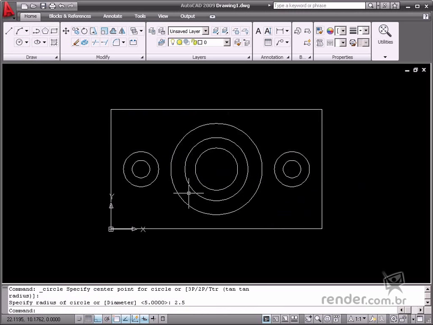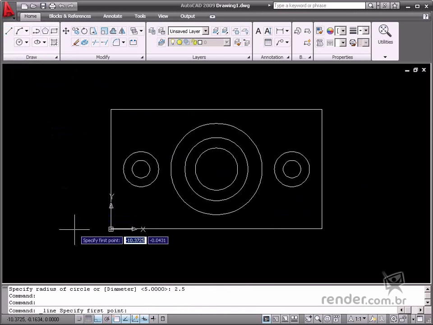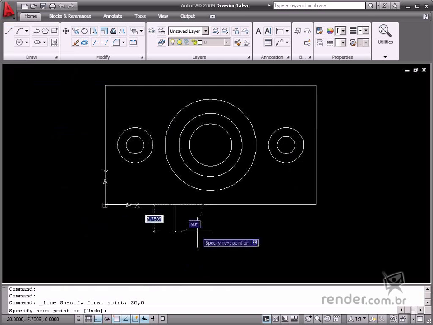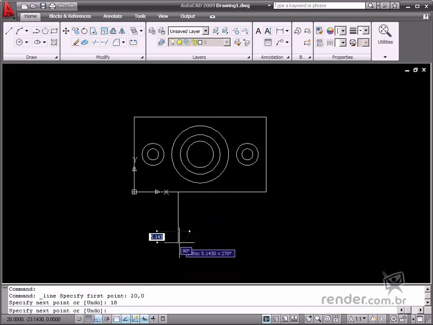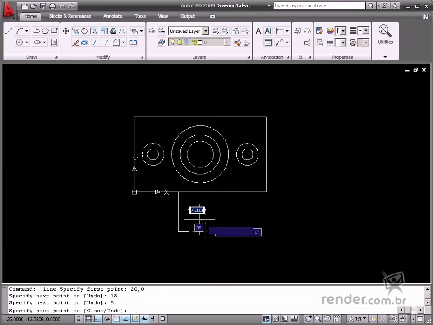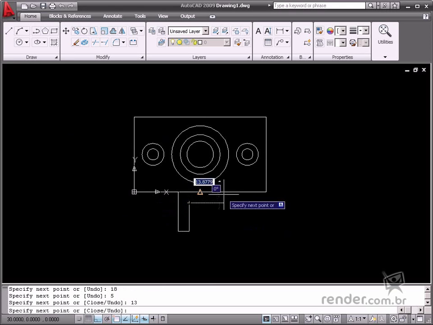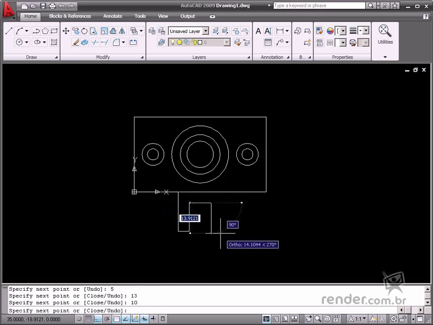Now, let's sketch the part fasteners. Use the line command to do this. The origin point is 20 for X and 0 for Y. Remember to keep the ortho option enabled for the line and placed at 90 degree angles to facilitate definition. The size is 18 and the fastener part thickness is 5. Conclude the drawing by closing the geometry.